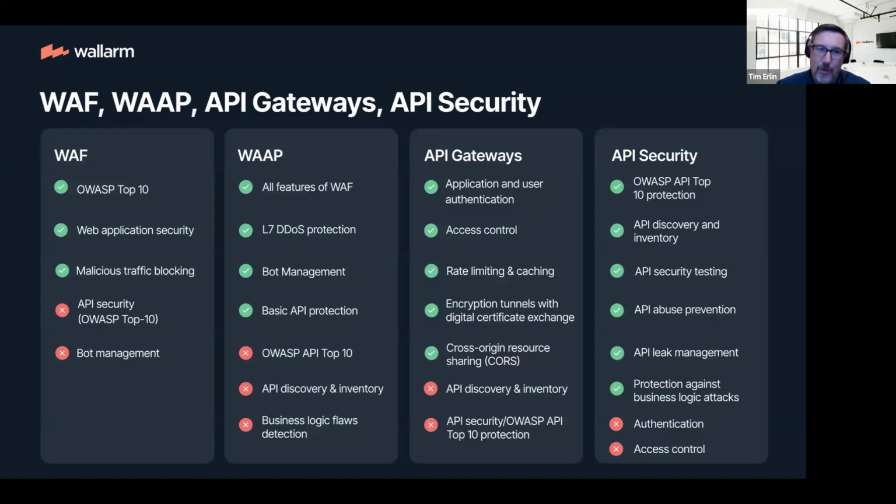WAF has really matured into what we would now call WAP, which is web application and API protection. So that's all the features of WAF plus additional focus on APIs. So here you would get basic API protection. Again, we're talking about stateless single request attacks. You might get some bot management in this space as well. Sometimes it's a separate module, but the WAP tools generally don't do the OWASP API top 10. They generally don't do API discovery and inventory, and they generally don't address business logic flaws.